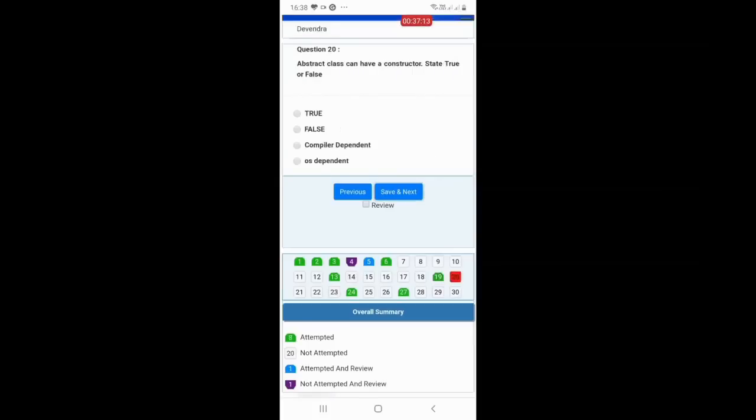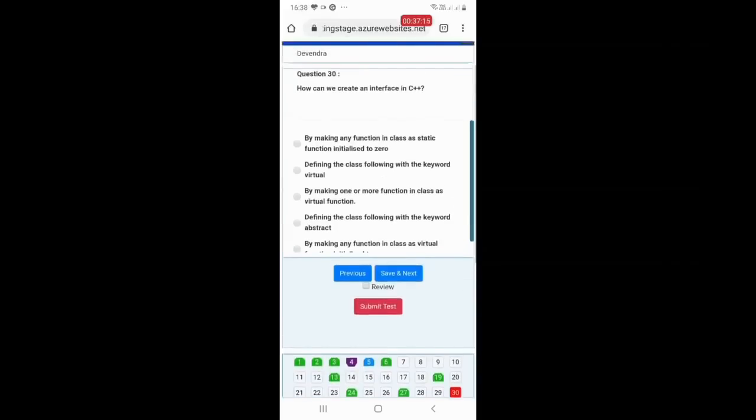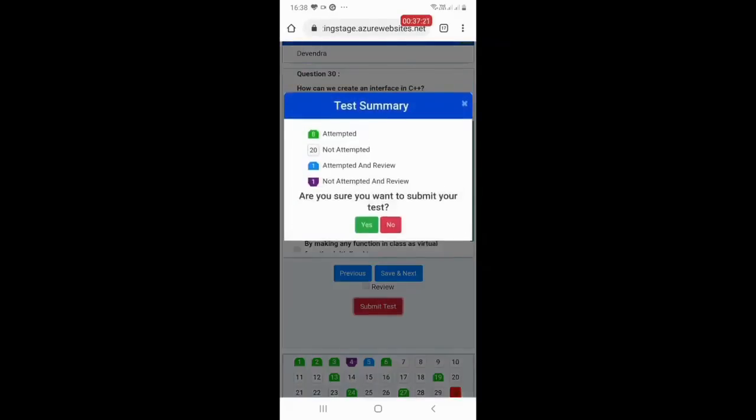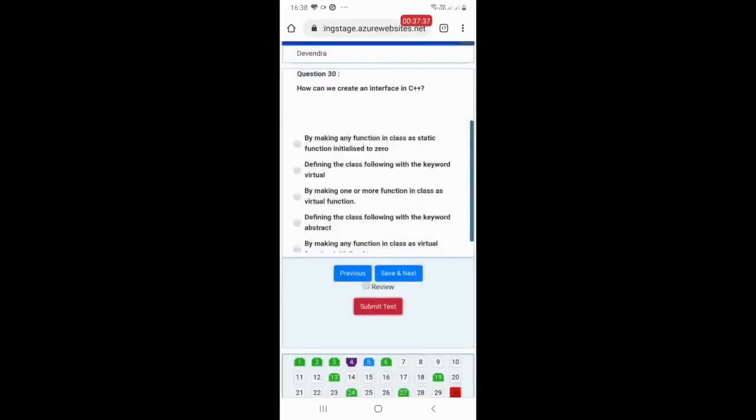As soon as you reach the last question of this exam, you will be shown the submit test button. As soon as you click on the submit test button, you will be shown a summary. The total number of attempted questions and not attempted questions would be shown. You need to ensure that if you have attempted all the questions, then only you can click on the yes button. Otherwise, you should not click on the yes button, but you can click on the no button.